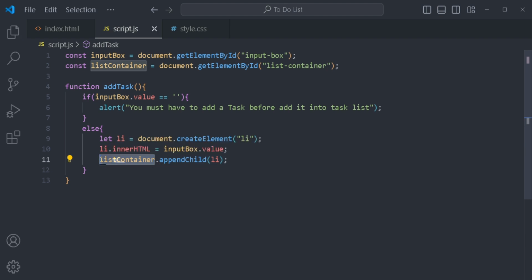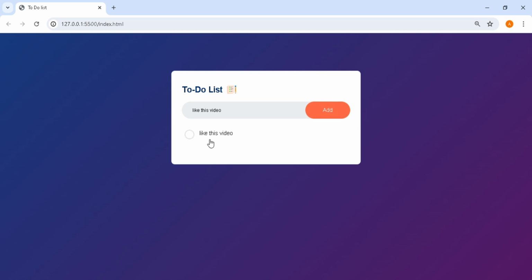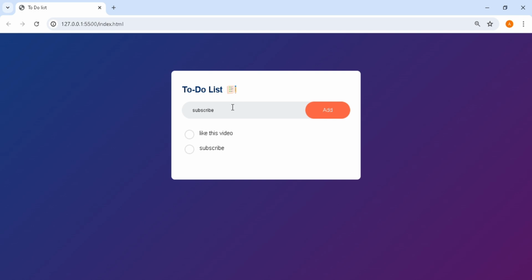So now let's save it and come back to our project, and let me add a task like this, video, and when we press add you can see the task is added here. If I add another task like subscribe and press the add button again, it will add this value to our list container. So at this point our list is working, but we can see this text is also still displaying here in our input box.